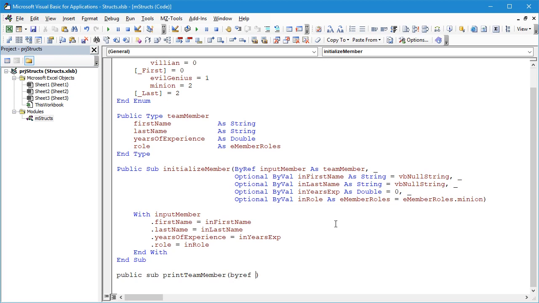At a very high level, what we mean by passing by reference is that within the subroutine, we can modify the actual team member rather than just working with a copy, which is what happens when you use ByVal. So we're going to say in team member as team member.